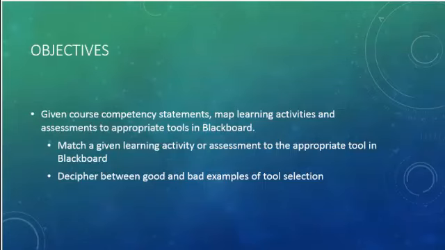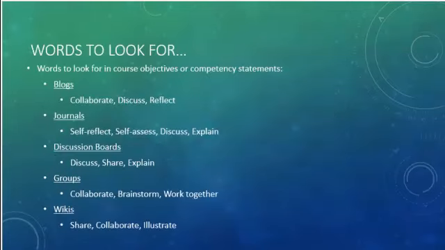So as we jump into this presentation, some words to look for whenever you're thinking about Blackboard tools vary depending on the tool that you're using. So for blogs, you may see some verbs like collaborate, discuss, or reflect. For journals, they're going to be a little bit different. You may see some verbs like self-reflect, self-assess, discuss, or explain. For discussion boards, that's a little bit more straightforward. You would see discuss, share, or explain, or something along those lines.